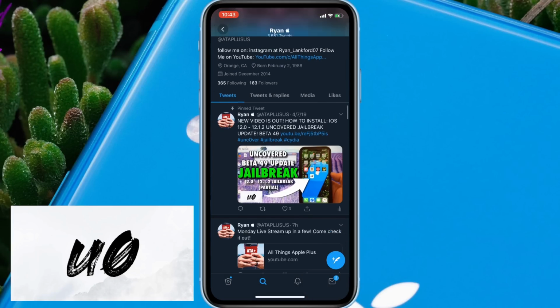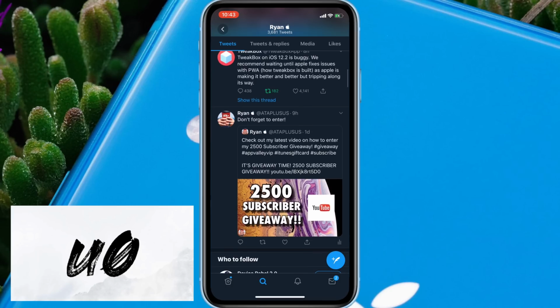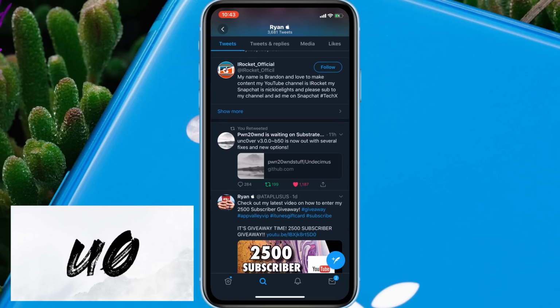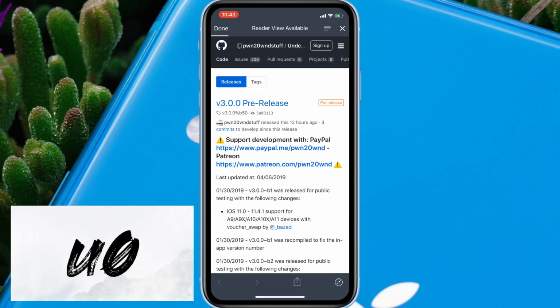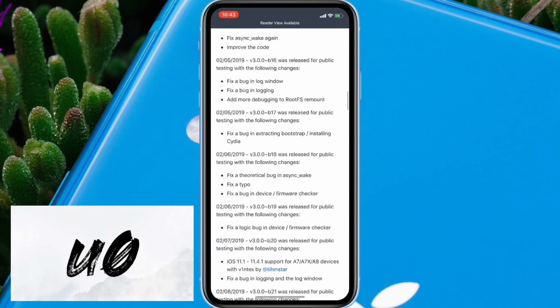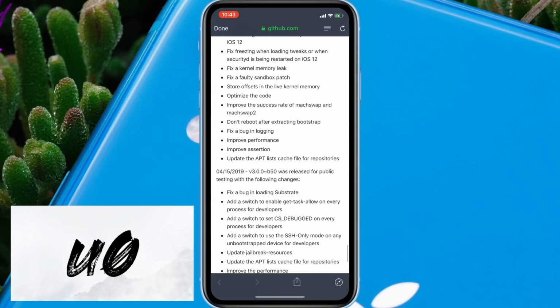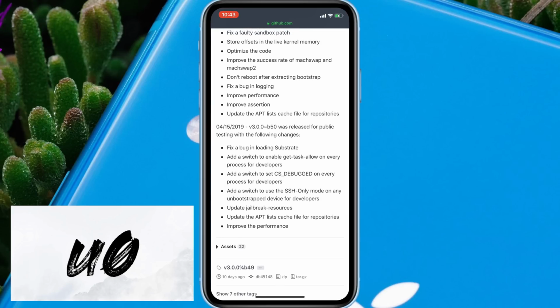Now we're going to quickly navigate over into Twitter, and I'm going to show you guys just a retweet. If you haven't already followed me on Twitter, make sure that you guys do so. I'll be retweeting Pwn20wnd's tweets and making sure that you guys are up to date on what's happening with this jailbreak. Once you navigate over into Twitter, we're going to navigate into his GitHub, and I'm going to show you guys real quick where to pull the IPA.